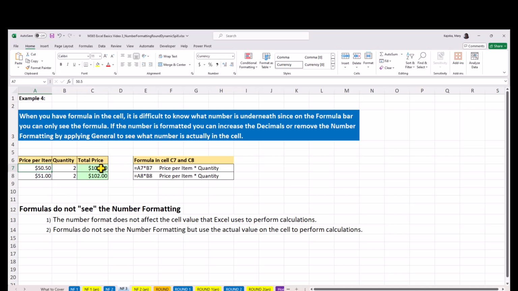So now that we understand that the formulas don't see the formatting that we have applied on the cell, that leads us to the next thing that we are going to learn about, the round function. The round function is totally different from the formatting, and we will see that in our next example. So let's go to the round worksheet.